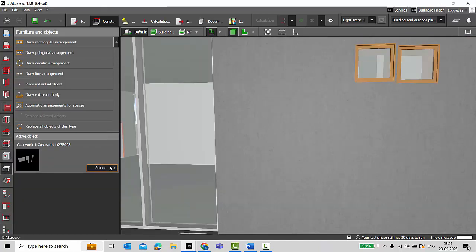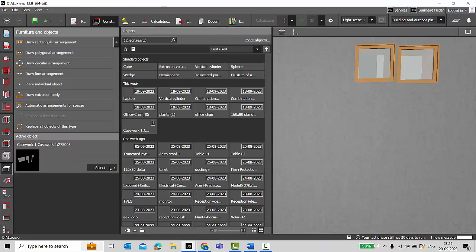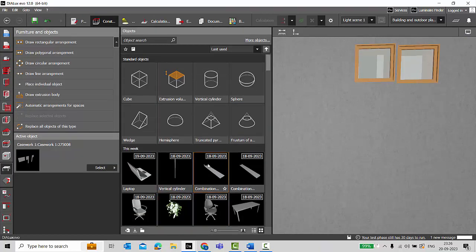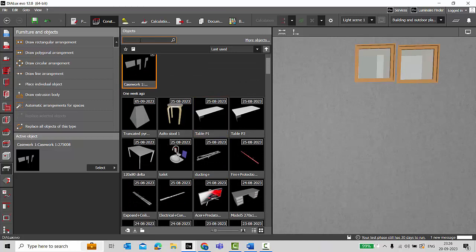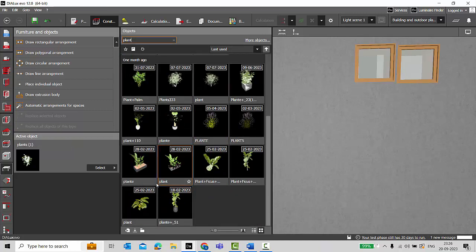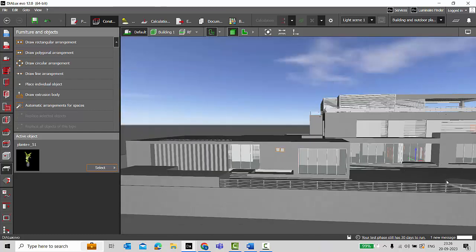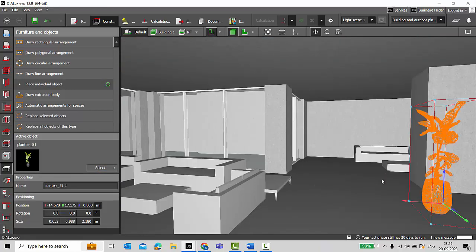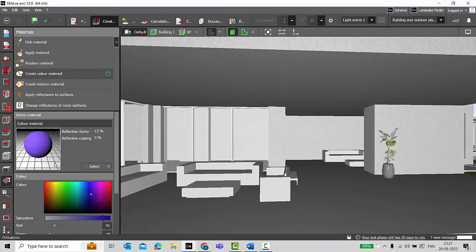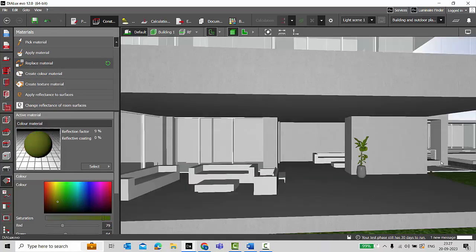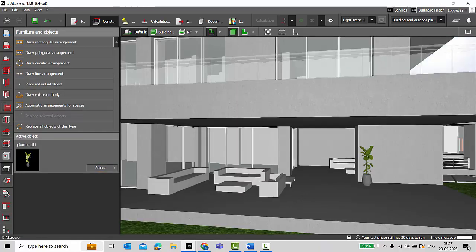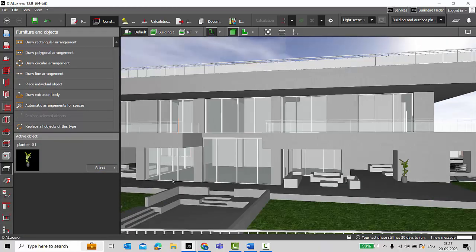Objects, I think there would be no issue while placing any objects of your own. Let's try placing an object here. Let me search for some plant. Okay, I have a plant here. I will select it and place it here. Perfect. Then textures, yes, we have already seen that we can apply textures to any 3D model of your IFC files.